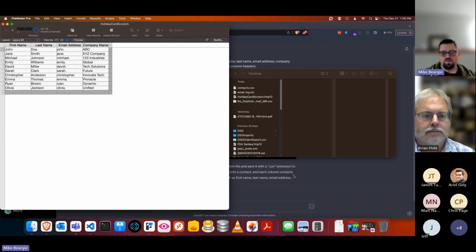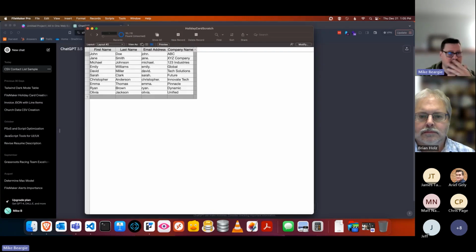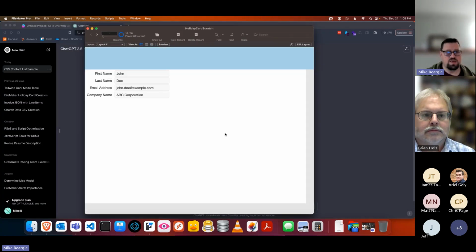All right, so now, in less than a minute, I've generated some sample data. I've saved that as a CSV file, and converted that CSV file simply to FileMaker data that I have here. So that's a good start.